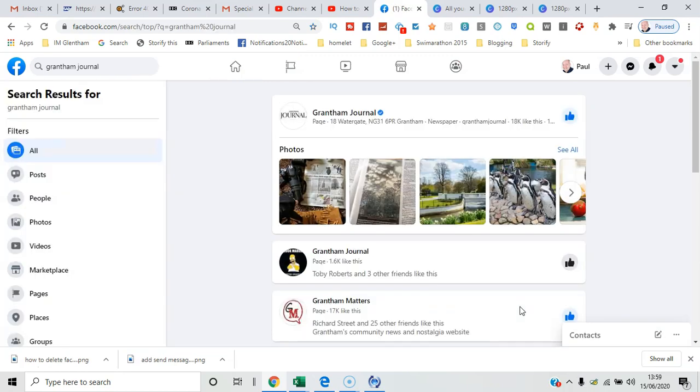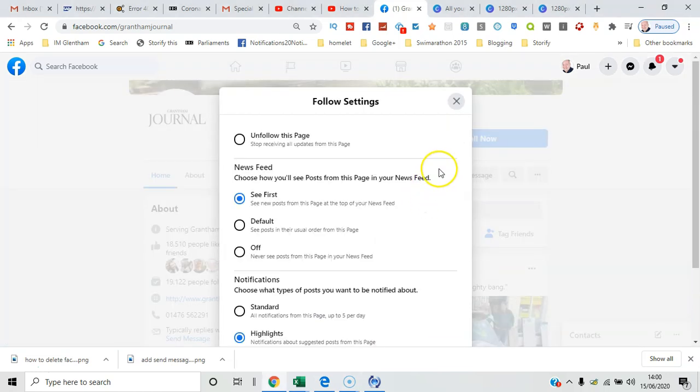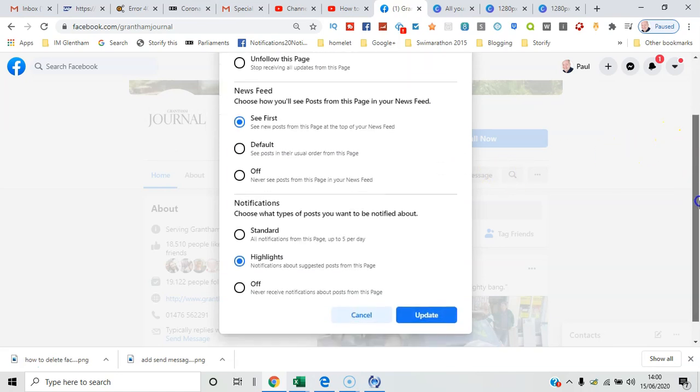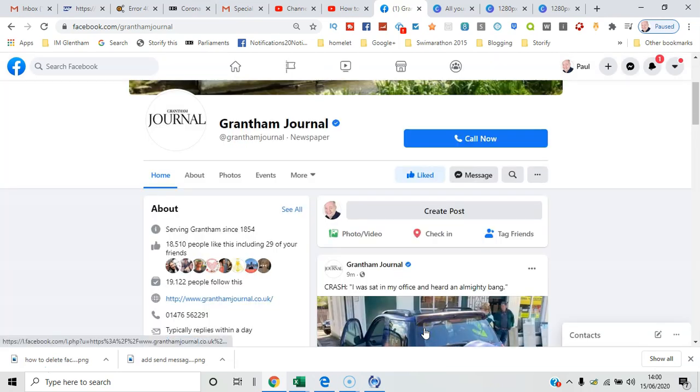So I've searched for the page I've just previously said see first on. We'll go through to that. You can click here and click on follow settings, and then you've got the option to say do you want to get see first, default or off. So you select see first and then update. And so essentially the same as the other option, but just a little bit different in terms of look and feel. So that's how you see certain content with priority on newsfeed.